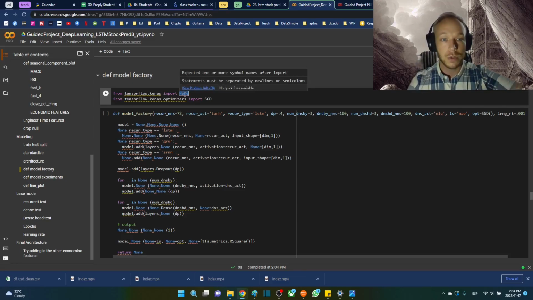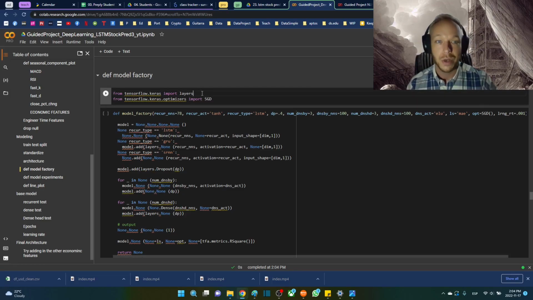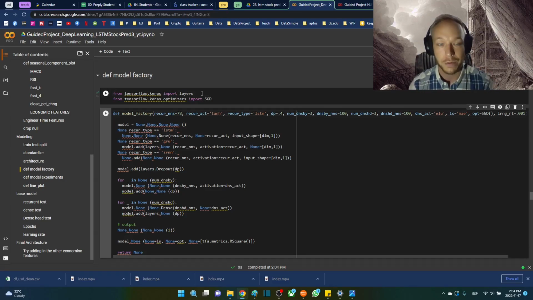So what we're going to do here is import layers, so we don't have to go tf.keras.layers every time. We're just going to import layers to make it a little bit easier, so we won't have to write as much.